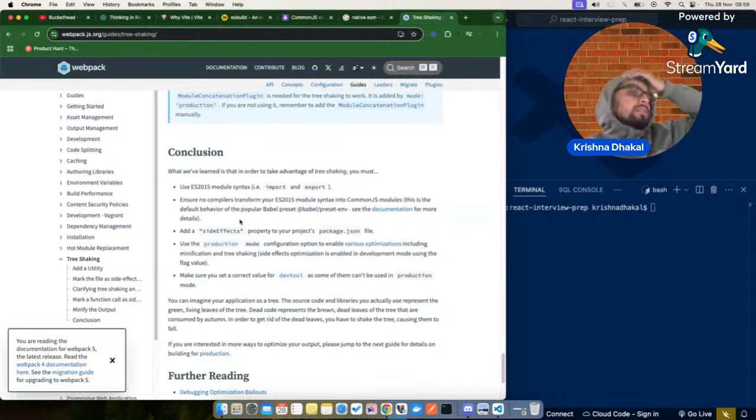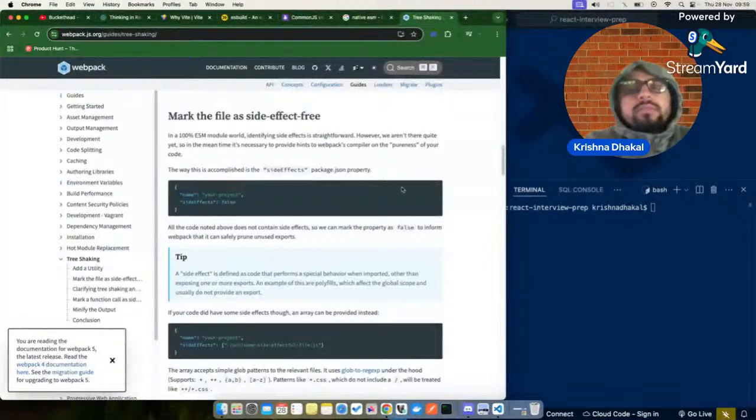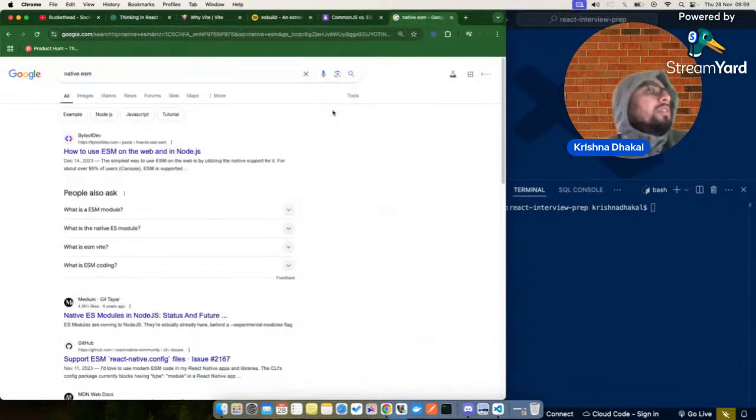What we learned is that ES2015 module syntax is needed. Ensure no compiler transforms ES2015 module syntax into CommonJS modules. Be aware of the Babel preset, and add a sideEffects property to your project's package.json. Use production mode, which enables various optimizations including minification and tree shaking. Make sure you set a correct value for devtool, as some of them can't be used in production mode. I think we got some of the idea that we wanted to know about tree shaking, and let's just move forward with another concept.